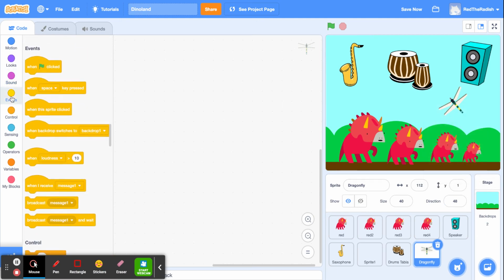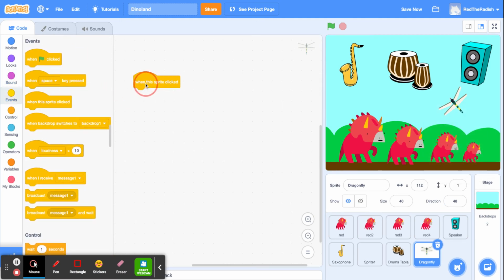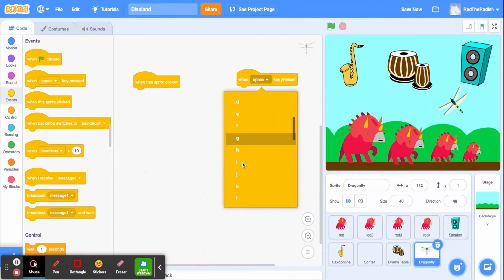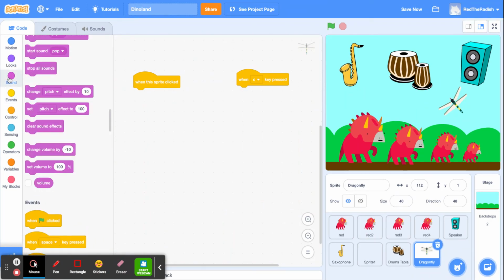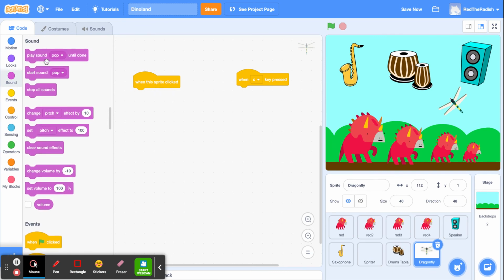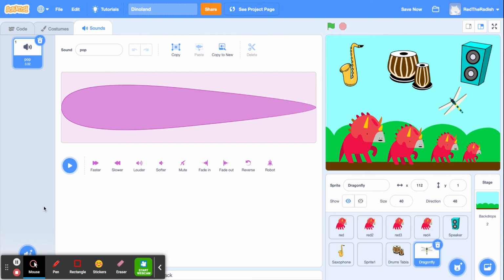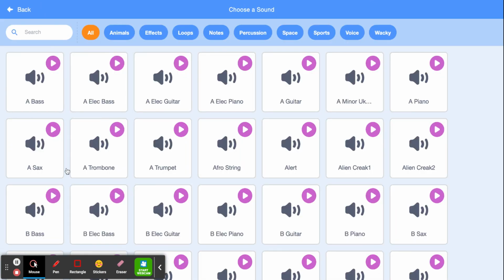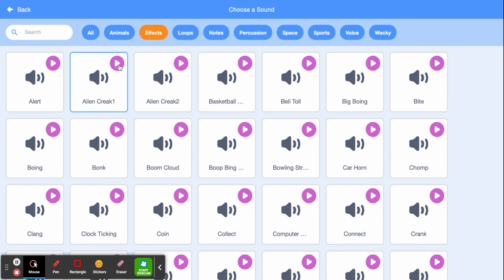And I hope you're feeling more comfortable with this part. When the sprite is clicked, or let's say when we type a C, let's make a sound. It's going to give me a pop. That's okay, but I think I want to get more inventive. So I'm going to click choose a sound. And I'm going to go into effects.